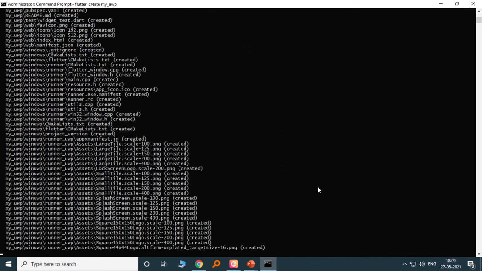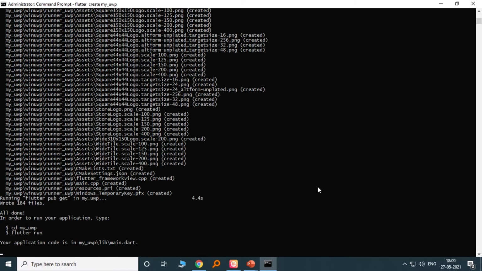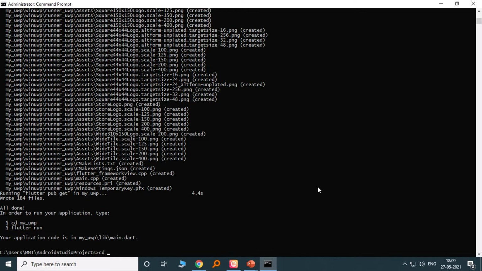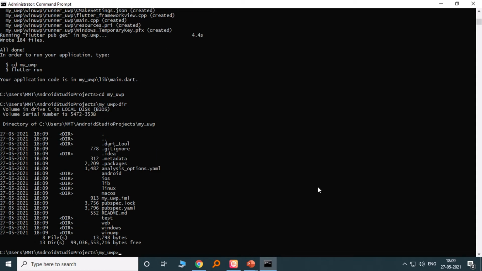Now you can see the files are being generated and now pub get is happening in my project directory. First of all, I will move inside my project directory by hitting the command cd my_UWP. Now I am inside my project directory. I will run the dir command, which will list all the files and folders inside my directory.